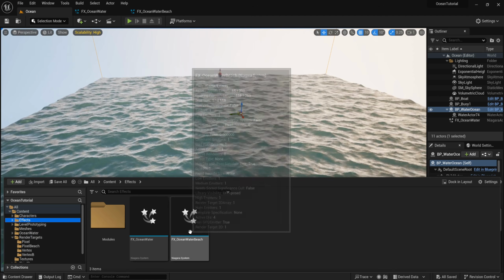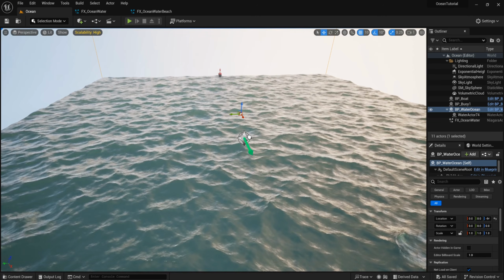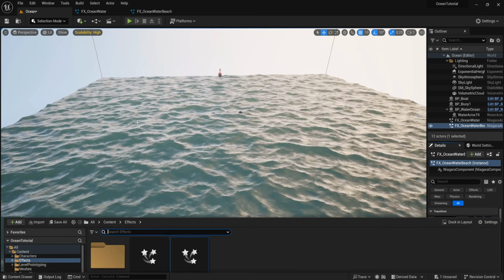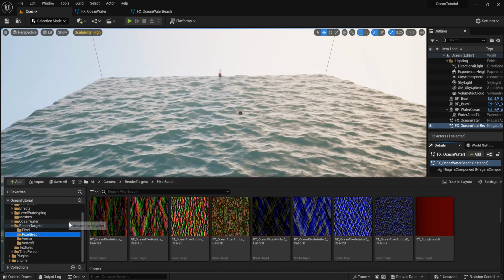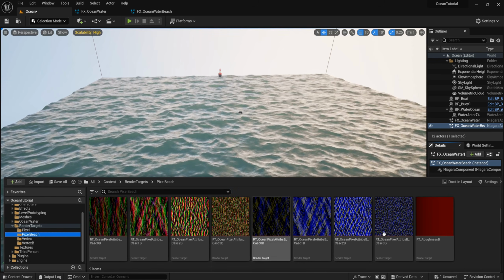Let's add this Niagara system, the new one, to the scene. Set location to 0. And see this render target beach. It has the new render target.